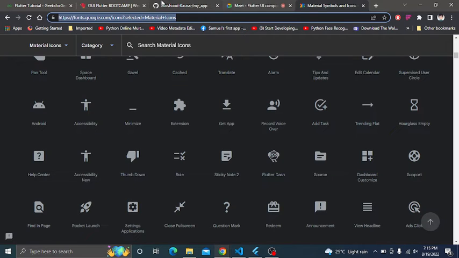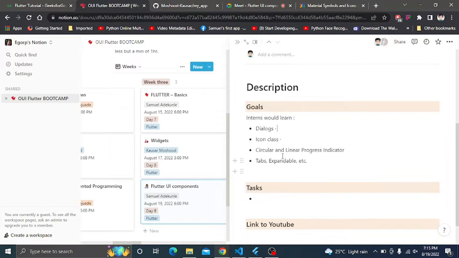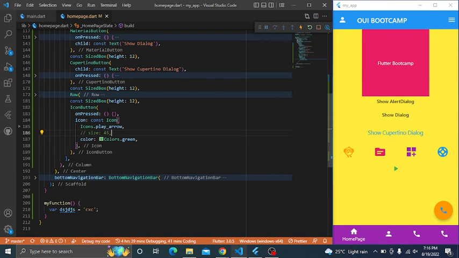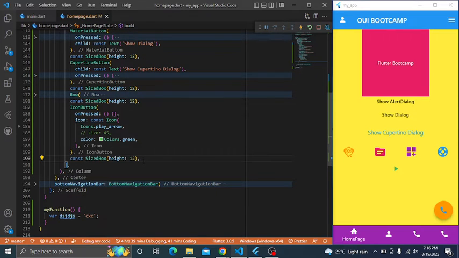So the next thing on our syllabus, on our to-do for today, is circular and linear indicator. Circular, as the name implies, is something circle. A circular indicator simply means something like a loading spinner. And linear is like a line that is rolling. So we have the two now. Underneath this icon button, I will create a circular progress indicator and also a linear progress indicator for us to see.